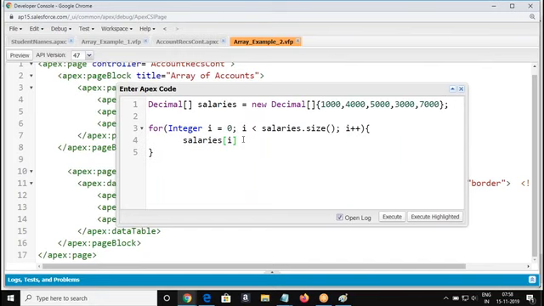So I would like to sum up the values. I get the values, every salary value is like this, and I'm going to sum them up into another variable now. That's it. It's just a logic you're going to write.